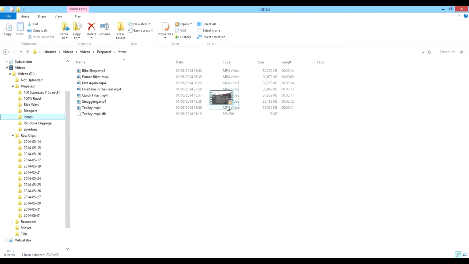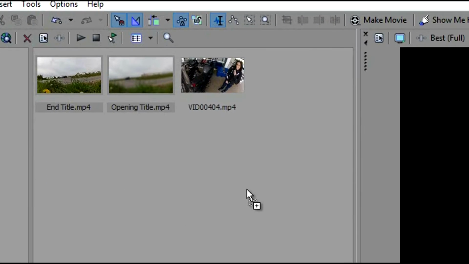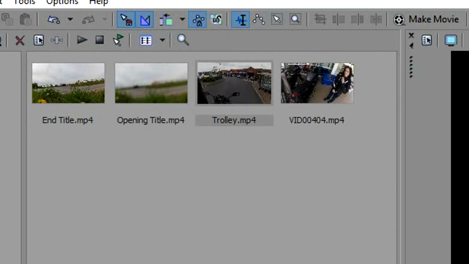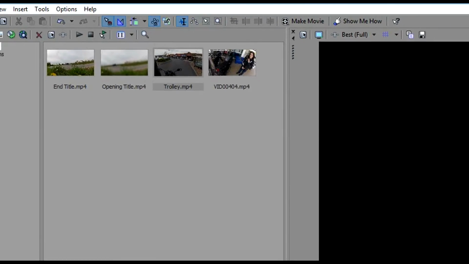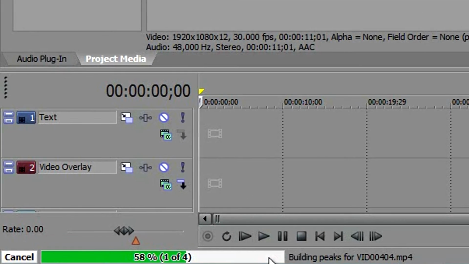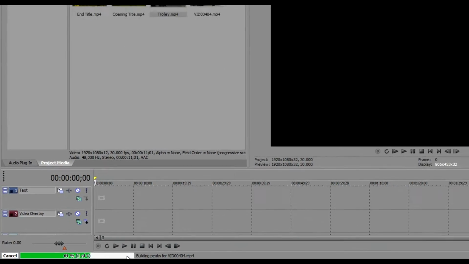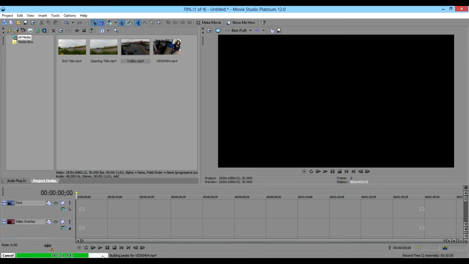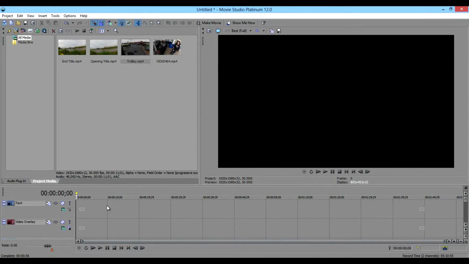I'm going to take the trolley one, which is me just letting somebody across the car park with a trolley at the supermarket. None of those are particularly spectacular. So I drag those in, and then we just wait for them to process, because it builds up all of the audio and makes sure everything's as balanced as it can be. So just give that a minute to finish. You can actually start editing without waiting for that to finish, but it makes everything run a little bit slower. Right, they're ready. So now we're looking at the timeline.